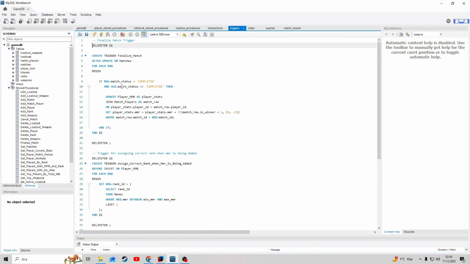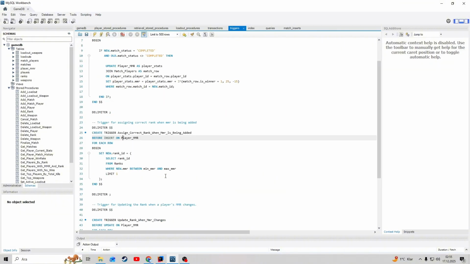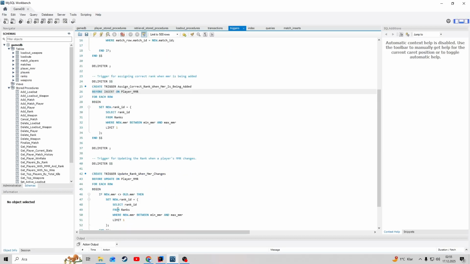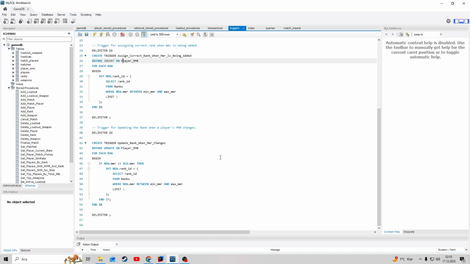Triggers are used to automate database behavior and enforce business rules at the database level. Before insert triggers, for example, we have a before insert trigger here. This is implemented to validate and prepare data before it is written to the database. Also, there is a before update trigger, and it's being used to ensure that updated values meet specific conditions.